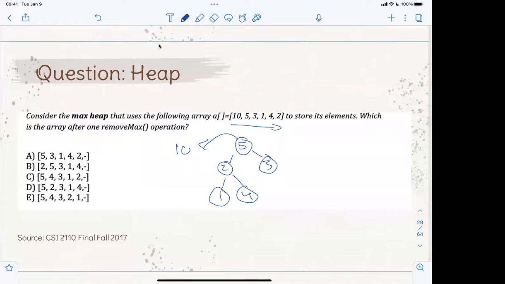Next, we'd want to perform a down heap operation on this subtree. So we look for the maximum value, which is 4, and swap over 2. And this would be the max heap that's constructed afterwards.